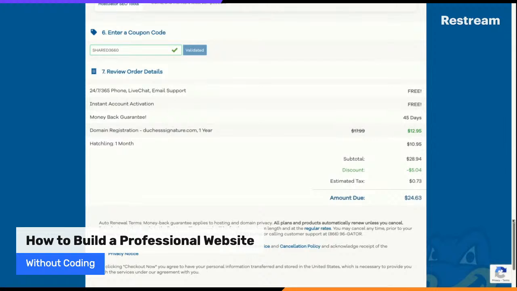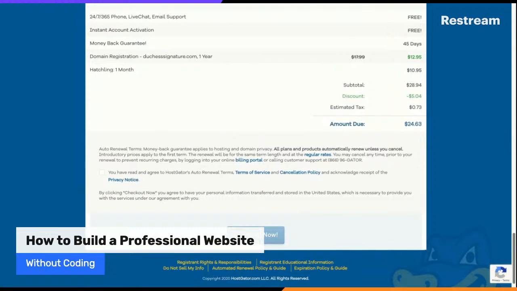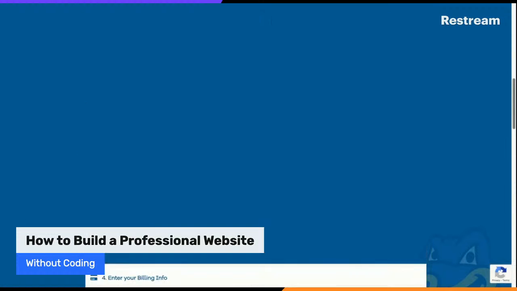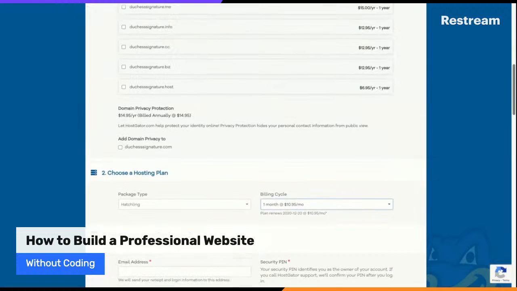So the thing is, once you input all the figures and everything you need to do, you just go to checkout now. Boom. What happens is your hosting platform and your domain name, everything is created, and you're good to go. You're good to go.